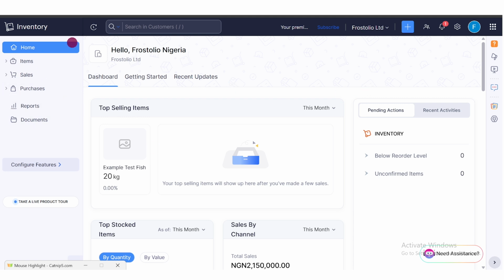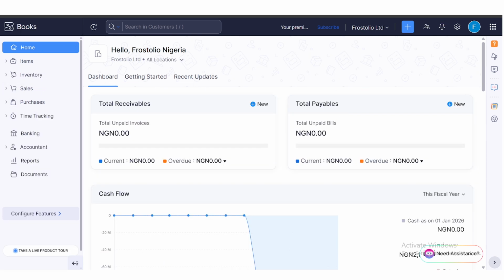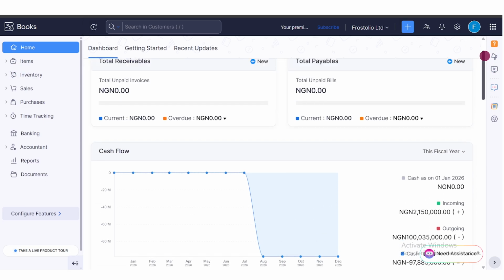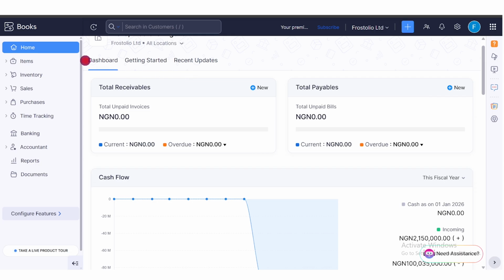Now this is Zoho Inventory, but let's go back to Zoho Books. So this is Zoho Books. Ideally, when you look at this interface, this is your dashboard. The idea of a dashboard is that it helps you see, at one glance, everything that is happening in your business. And these are the core areas you need to focus on in any business.